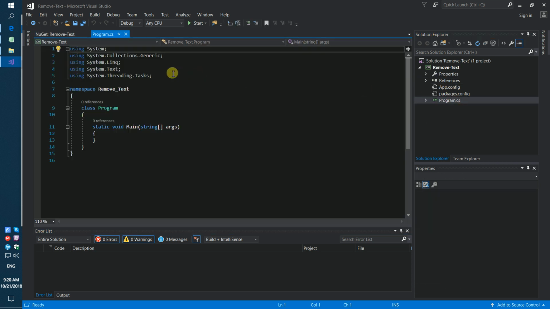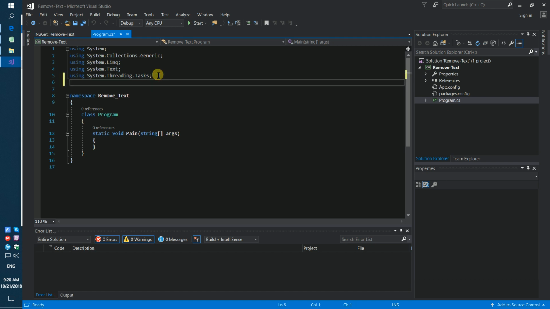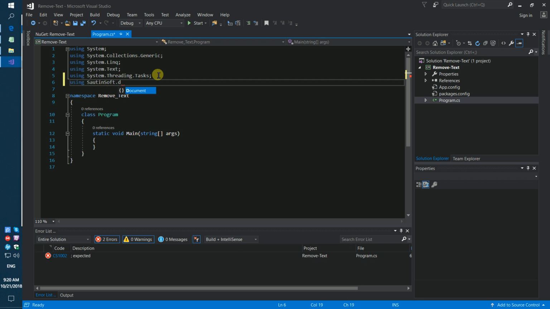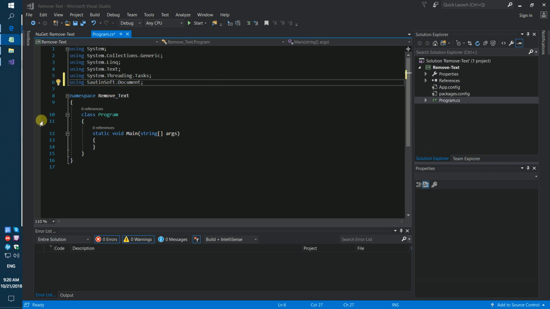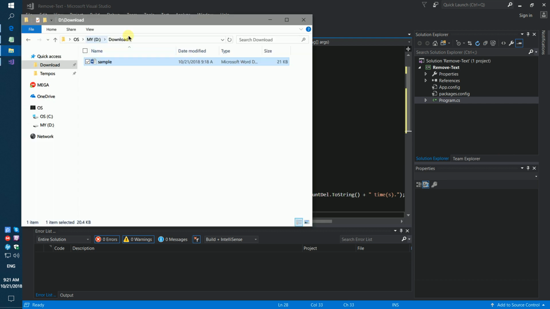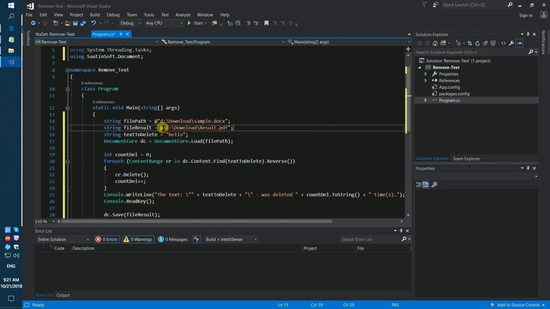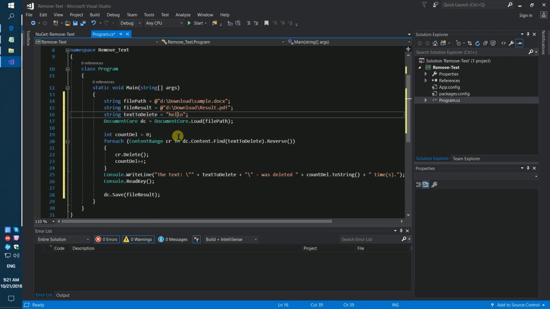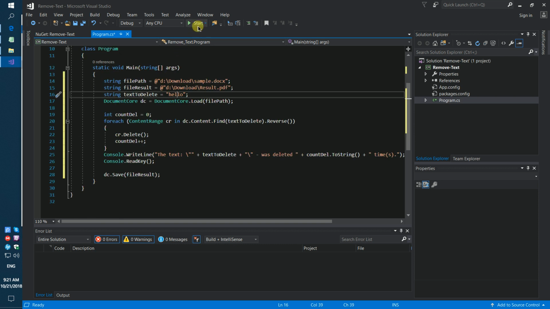Next step. We need to add a new namespace, using SautinSoft.Document, and insert some code. File path: D download sample; file result: D download result; and text to delete: hello. Okay, launch our code sample.